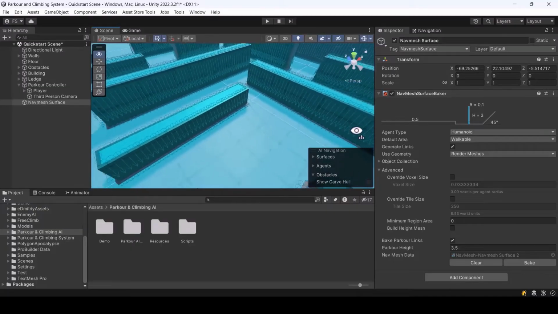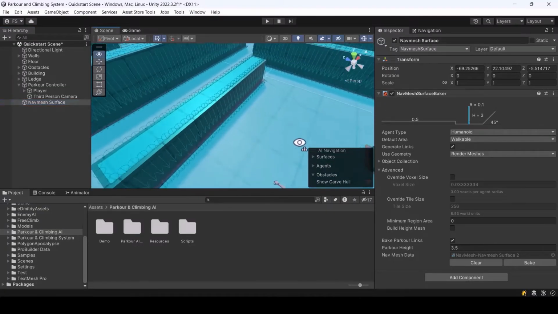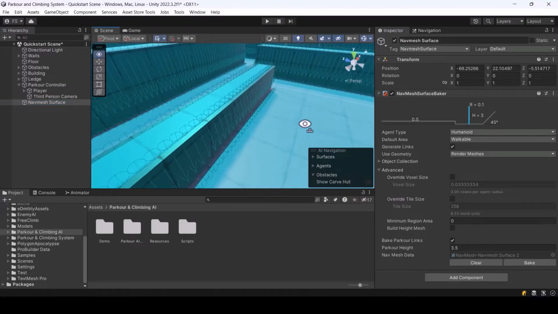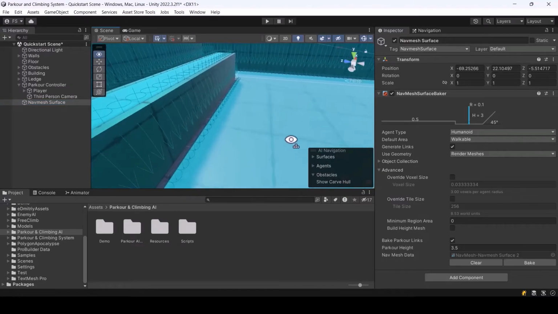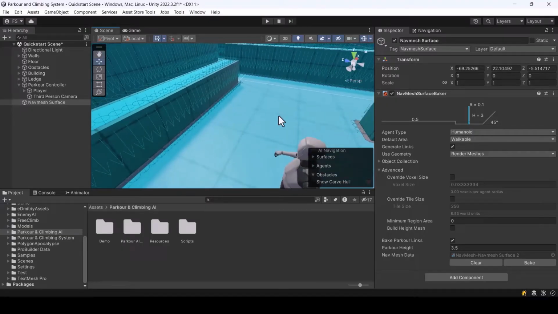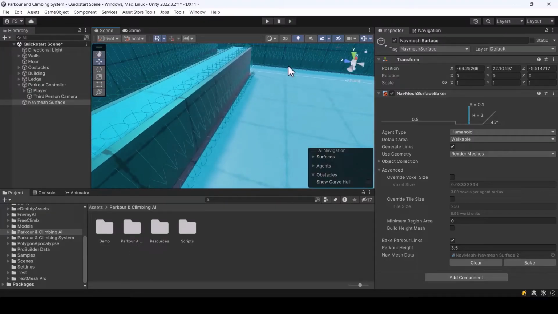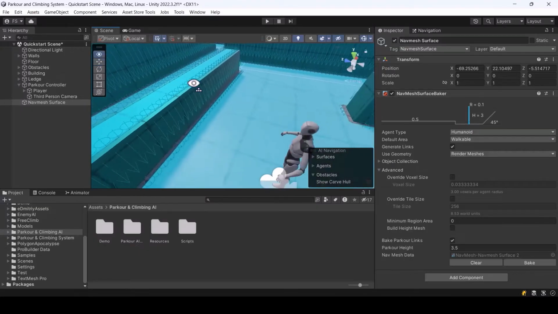Along with the Navmesh, it also creates links like this. This link is saying that the player can jump from here to here, right? This is how Unity moves the AI character in the scene. In our case, we also want the AI characters to be able to climb up or jump up onto this obstacle by using parkour actions, right?